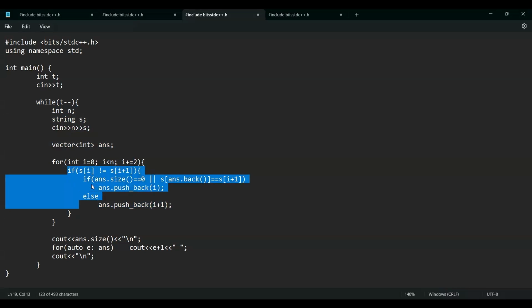But if they are not the same, I'm checking whether currently my answer size is 0. Otherwise, if my answer size is something, like I'm flipping something, then I'm checking what was the last place, what was the last character which I was flipping. If it was the same as the i plus 1 character, then I'm inserting this ith position in my answer. Otherwise, I'm inserting this i plus 1. I have to change one of these, right? So I'm checking based on this.